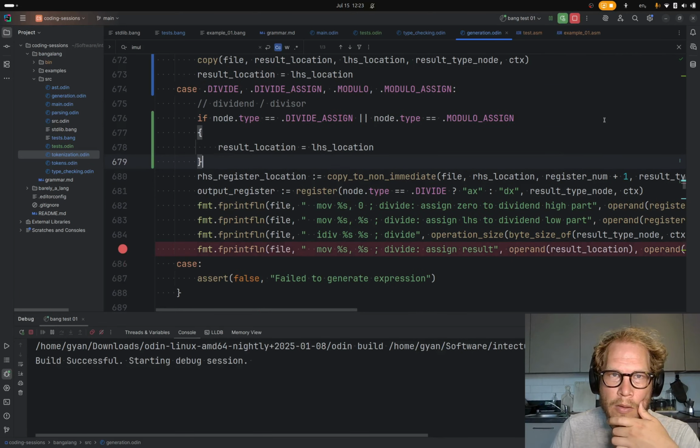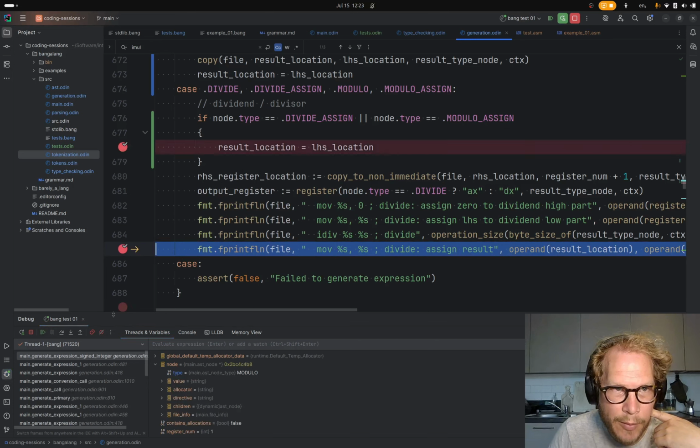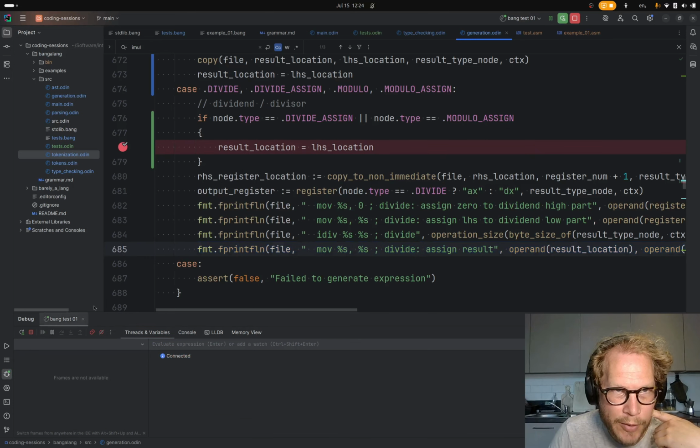Divide, modulo, divide, divide, modulo. Where's a divide assign? That's what I want to see. Come on. Maybe I'll put a breakpoint here, actually. That's probably a better idea.